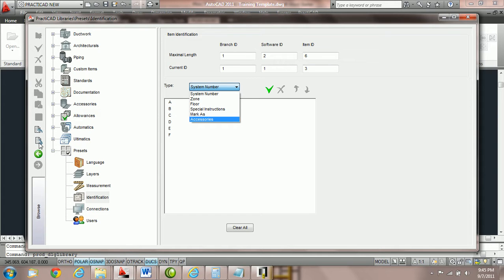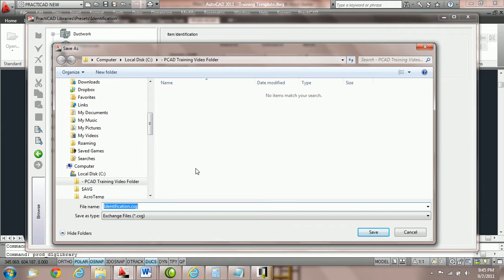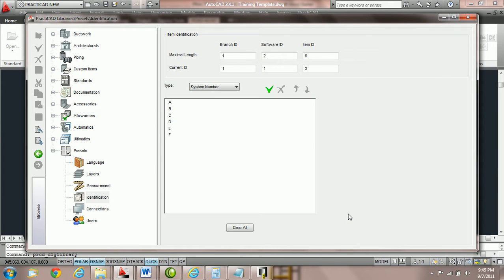We're going to come over to the left and press the export button. When we press on it, PractiCAD is going to ask us to save the file to a folder. We're going to save it in the PractiCAD Training video folder. Notice that as a default it is named identification, but we can change the name here. We're now going to hit save. Once we've done that, they've been exported.